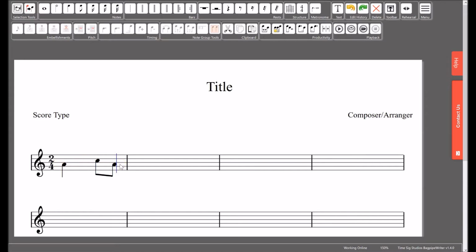Let's look at Auto Beam. Auto Beam has the capability of beaming notes of any amount of complexity. We'll keep it simple for just now by creating 4 eighth notes. Again, we have one note in the bar selected, and we click on Auto Beam. Here we see that BagpipeWriter has automatically beamed these sets of notes.